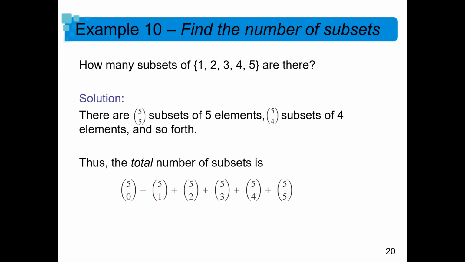So how many subsets are there containing one element? And 5 choose 2 is how many subsets, or how many combinations, are there when you choose 2 from the 5 elements in the main set. And 5 choose 3, how many subsets are there if we choose 3? Plus 5 choose 4, how many subsets are there if we choose 4? And plus 5 choose 5, how many if we choose 5? So this is the long version of the solution.